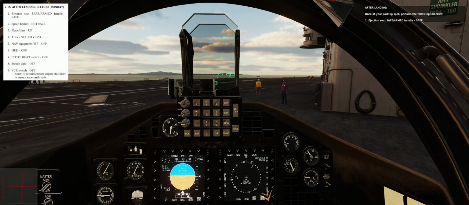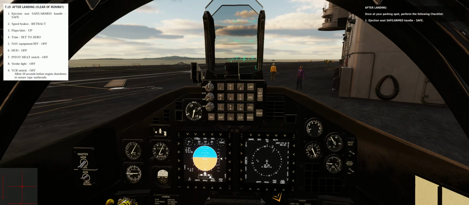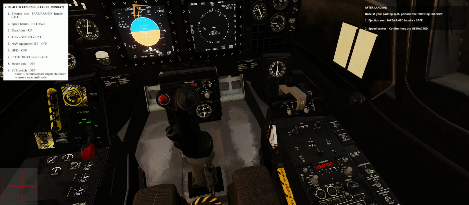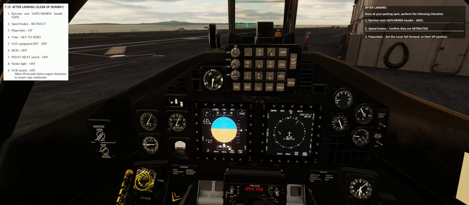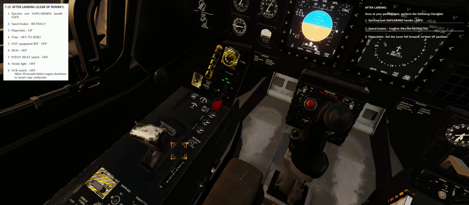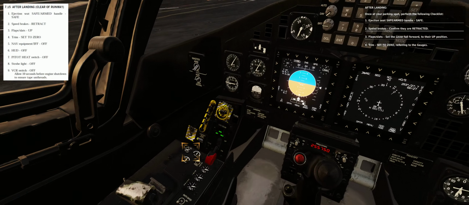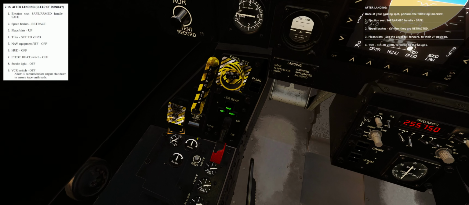Once at your parking spot, perform the following checklist. Ejection seat handle, set to safe. Speed brakes. Confirm they are retracted. Flaps and slats, set the lever full forward, to their up position. Trim, set to 0, referring to the gauges.